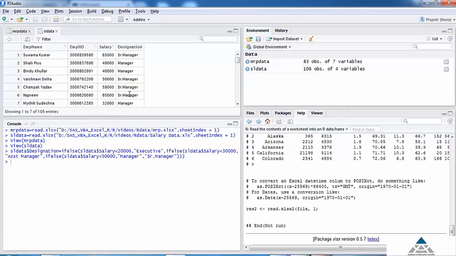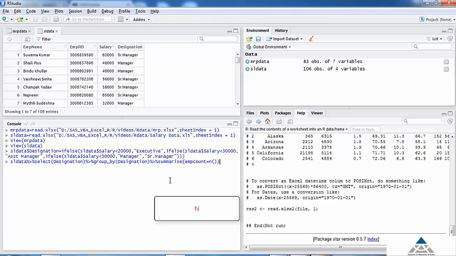Now that the column is inserted, we will summarize the data. We basically want the count for the designation variable over here. For that, we will need to do the following steps. Write the name of the table, which is SL data. Then we will select the column designation. We then use the group by function for the variable. And finally, we will summarize the variable. For that, we define a new variable employee count and put it equal to n, followed by open and close brackets. N is used for counting.